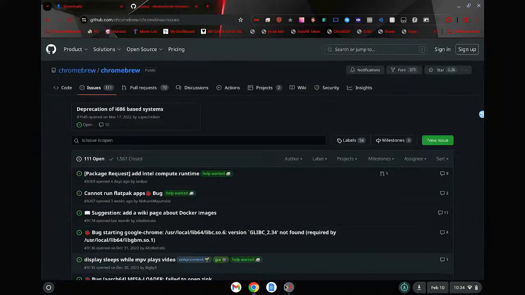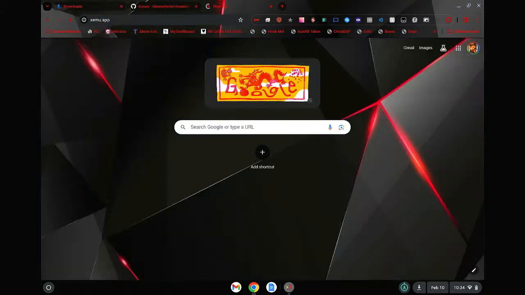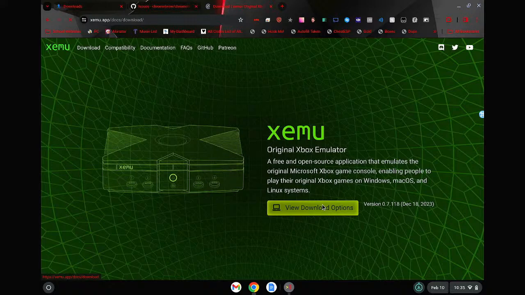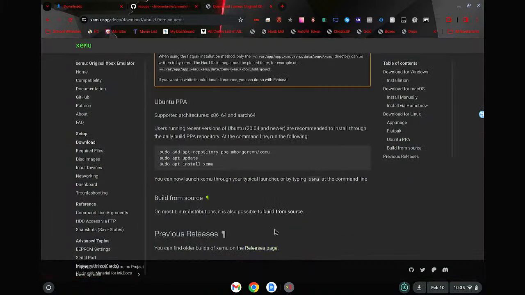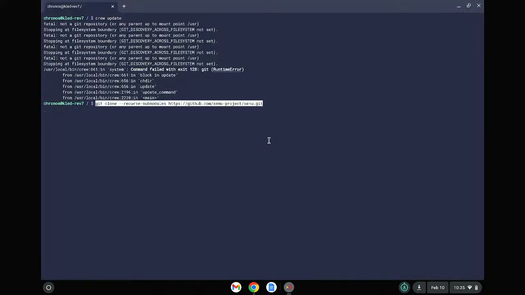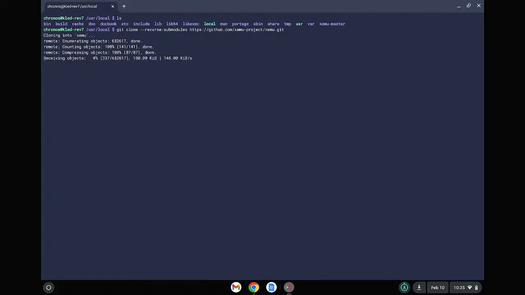Not that we need to do a crew update, but let's come back to Xemu, the Xbox emulator, and I need to go back to the documentation page, build from source. I'll just try cloning it again. Oh, we have to be in user/local, and just gonna start cloning it. Hopefully it clones properly. God only knows.